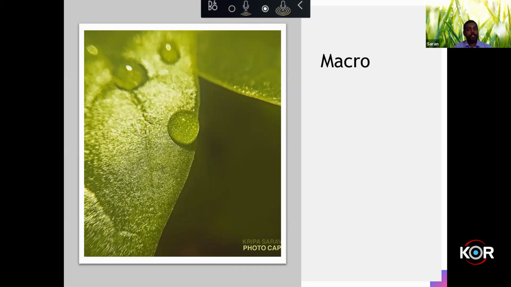So we use a special kind of lens for macro photography. The lens helps us to get that perception, angle, and angle of light. So this is a very small leaf. It's the magic of the macro lens.